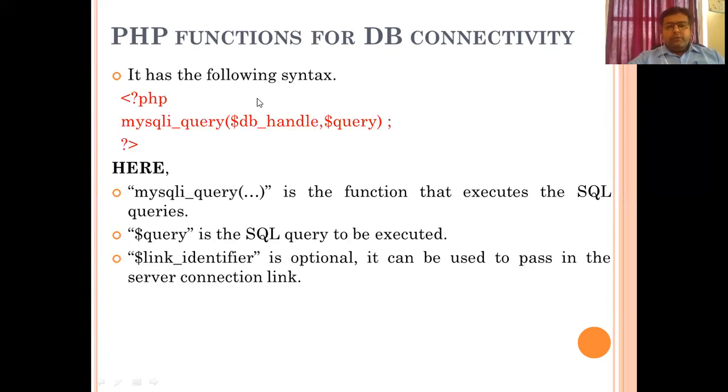Right? It has the following syntax. This is the opening tag and closing tag of PHP, inside which you write mysqli_query, database handle, and query. So mysqli_query is the function name that executes the SQL query. Then $query over here is the SQL query to be executed.